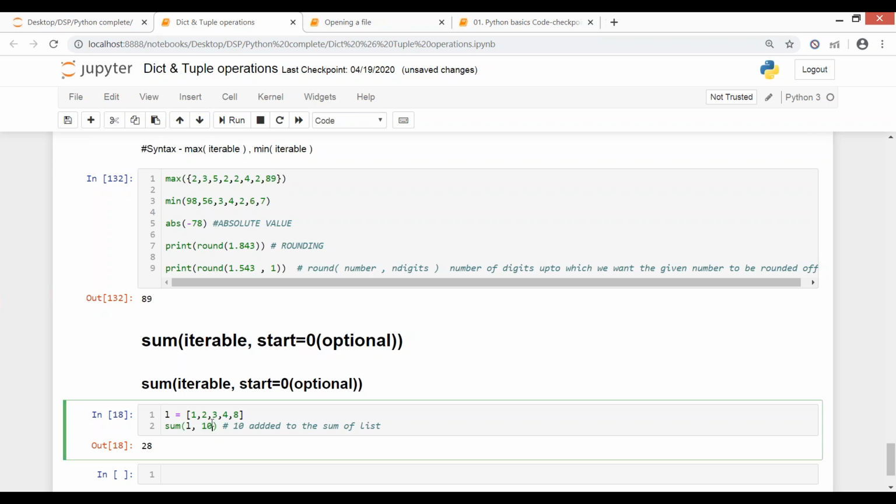So if you just want the real value, just use this sum and in the open close brackets give the list name, or you can add an additional value as well here. So this way also it will work.